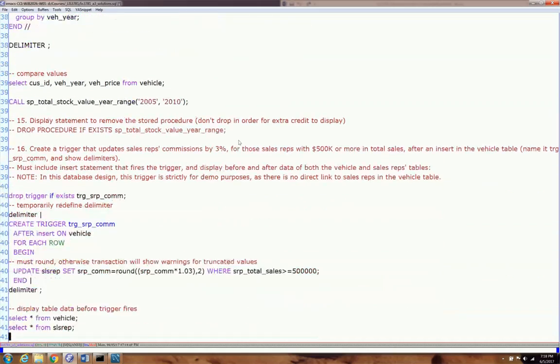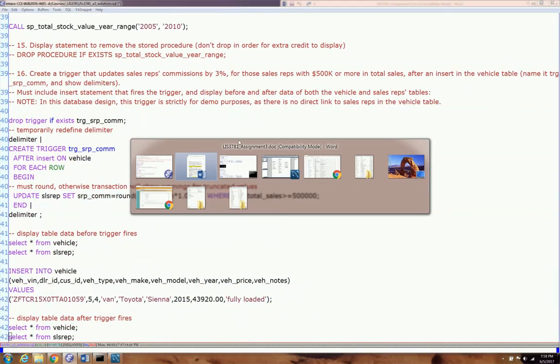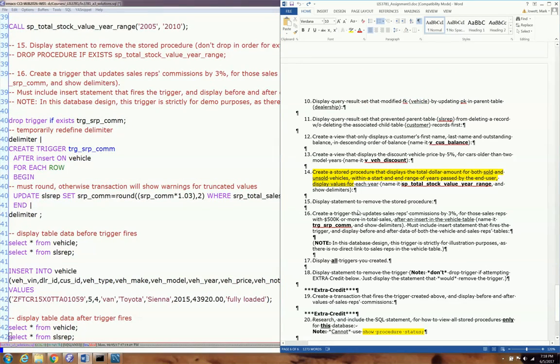Okay, 16. Let's do a trigger here. Create a trigger that updates sales reps' commissions by 3% for those sales reps with 500,000 or more in total sales, after an insert in the vehicle table. Name it TRG_sales_rep_commish, and show delimiters. Must include an insert statement that fires the trigger and display before and after data of both the vehicle and the sales rep tables.